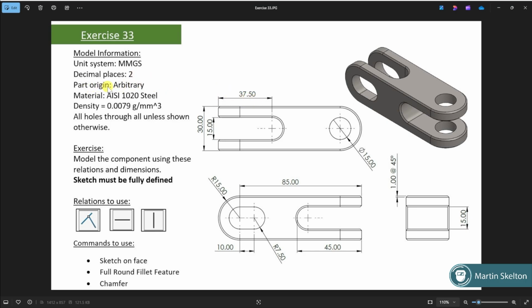It tells us that our part origin is arbitrary. So arbitrary in this term means that you can decide yourself where you want to have your origin. Now there is a rule of thumb for the origin. I would usually either pick a square corner or the center of a circle. Just makes it handier for an origin. We have a material of AISI 1020 steel. So we have to put in a material for it as well. We have a density. And we have all holes true unless otherwise shown. So, it tells us directly where those holes go the whole way through that model. So for the likes of this one and these ones.